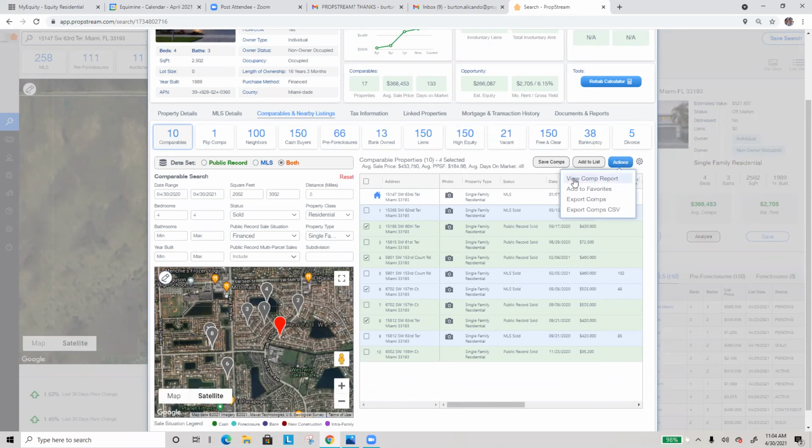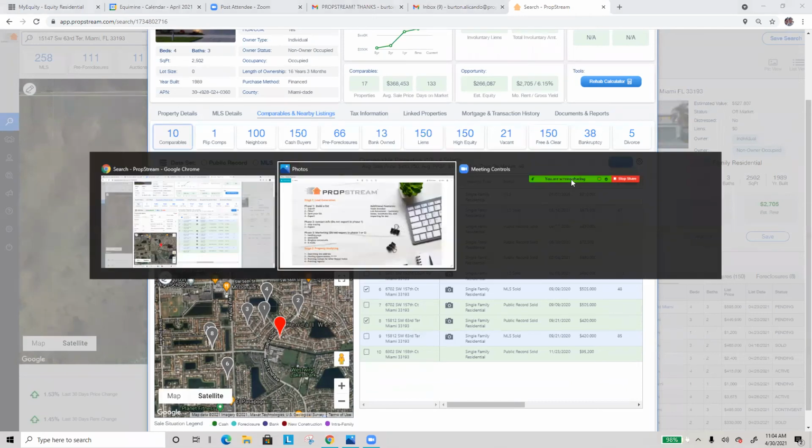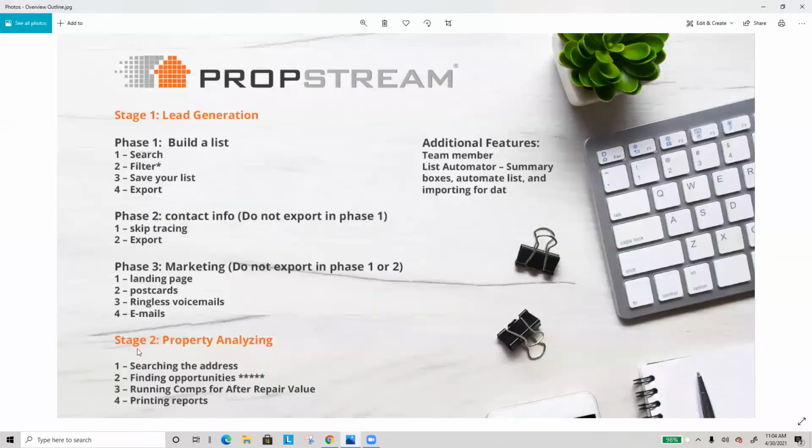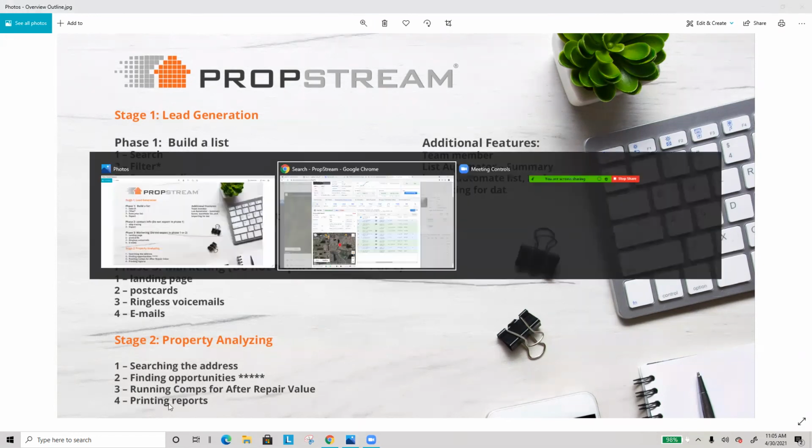You're just going to hit actions and view comps report. And what that does is it wraps up your stage 2. We searched that address that gave us a call back. We were going through the details to find the opportunities. We just ran comps using public and MLS data, or put them together to do the comps to calculate the after repair value. And now I'm just printing the report.